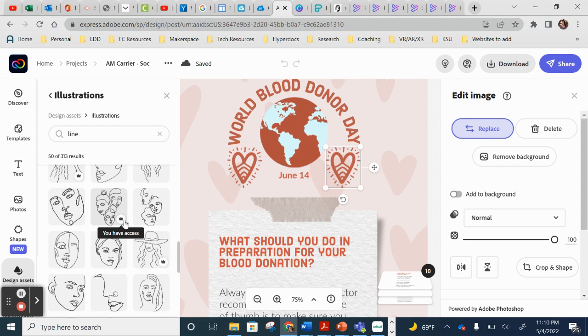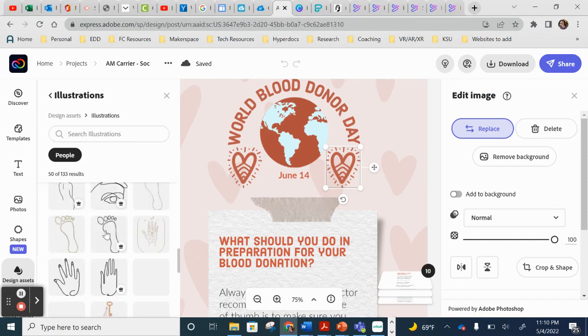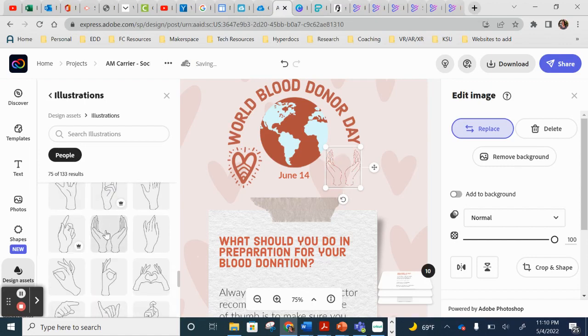It does say I have access. You can try them out. I'm not sure what the limitations are on this platform for our district users, but you can always try. You can also search here for the actual item you want and then scroll down through your results to see what can be replaced. Click on the object and it will automatically change your design.